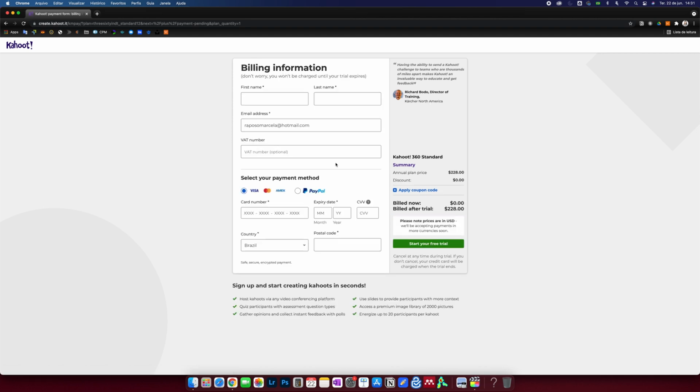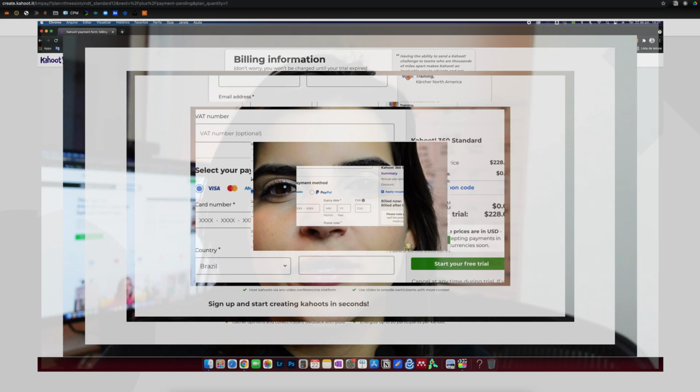What I don't like about Kahoot is that if you want to try it for free, you have to include your payment form, of course.